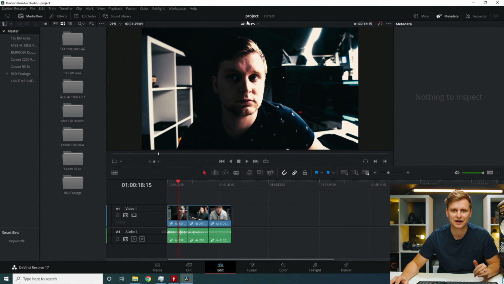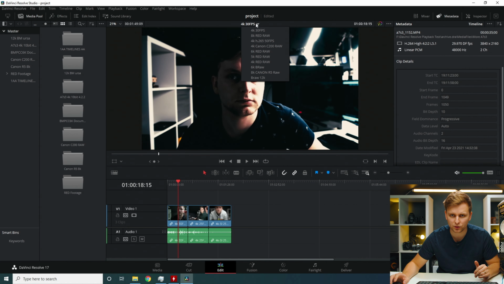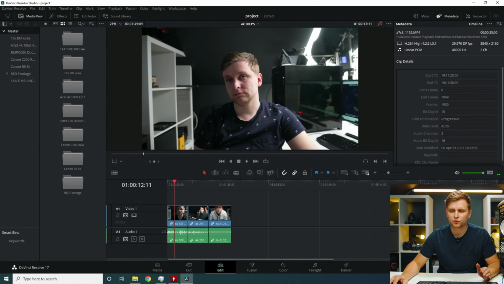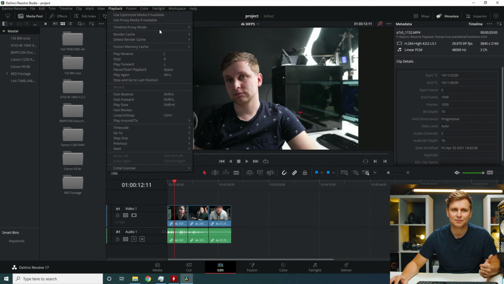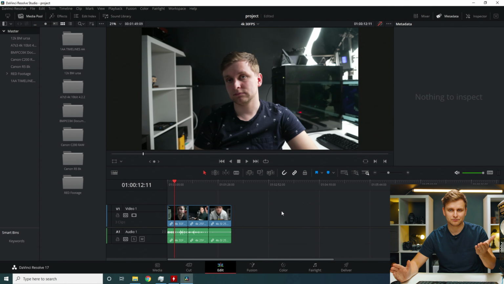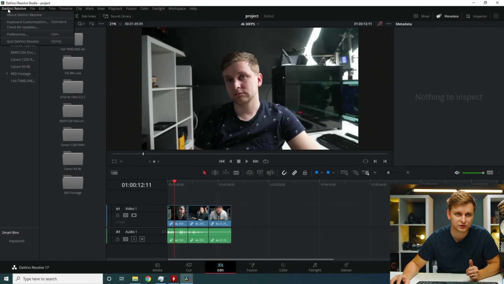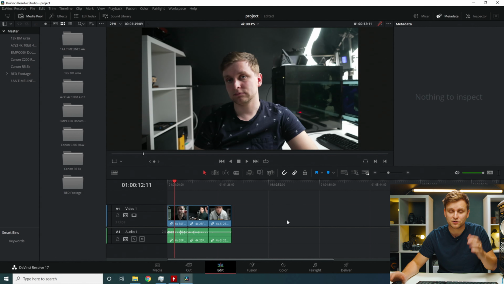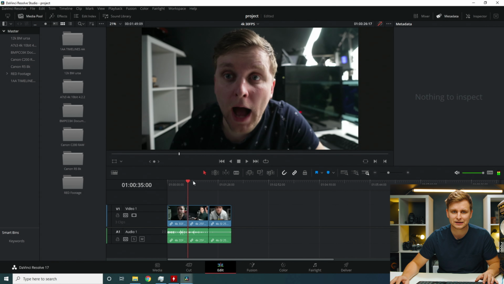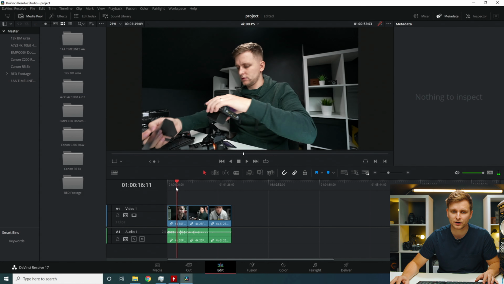So, let's start with some of the mirrorless camera codecs then. Just a little side note, we are using the timeline resolution of 4K, so it's Ultra HD. Then our playback, we're not using any proxies or any render cache or anything like that. So this is purely how it performs. This is DaVinci Resolve 17.4.1 as well, so the newest one we can get. And let's start. Now this is without any color grade on it at the moment.